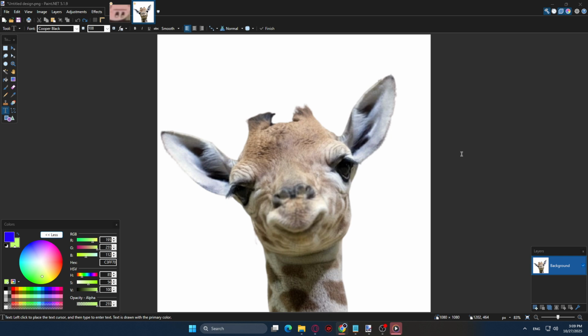The first thing you'll want to do is open Paint.net. If you haven't already downloaded it, make sure you do so because it's an incredibly versatile tool that's not only user-friendly, but also packed with features that can elevate your graphic creations.